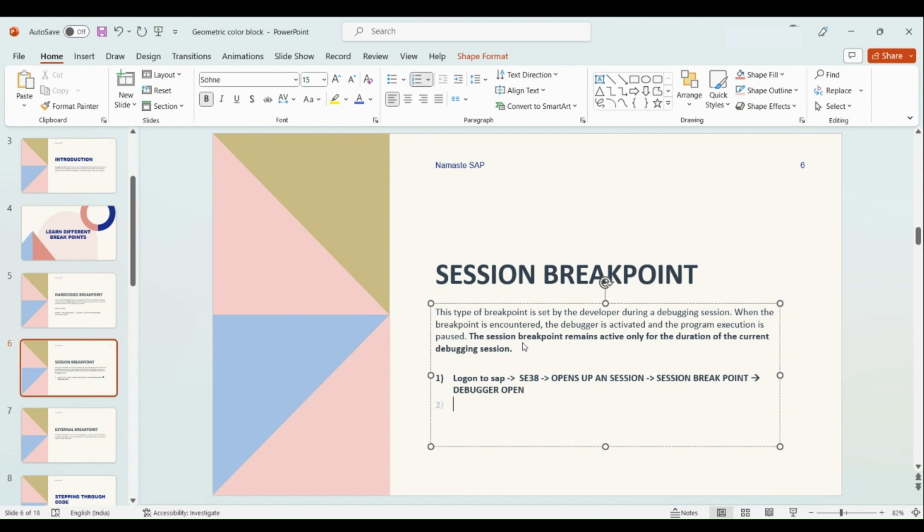Now, second step, you just log out and again follow step 1: log on to SAP, SE38 report, and it opens up a session. You will not see the session breakpoint which you have set earlier. If you wanted to debug, you again have to set the session breakpoint. This is what it means.